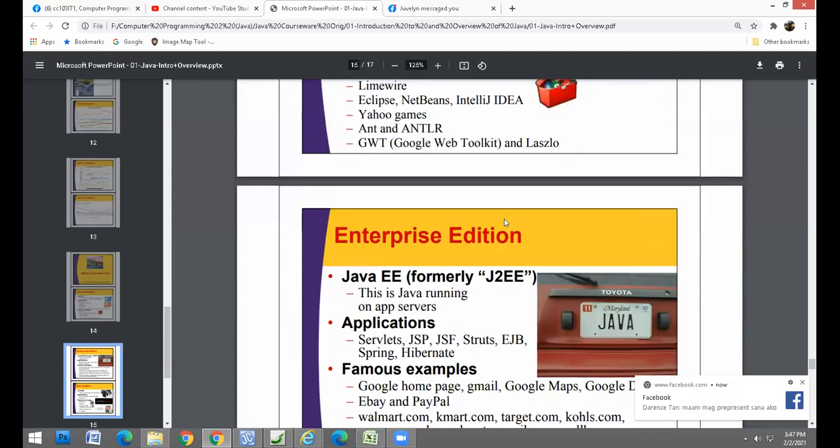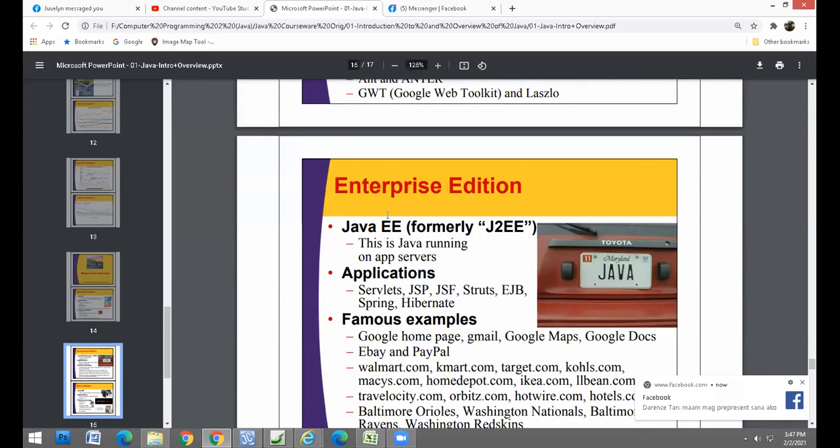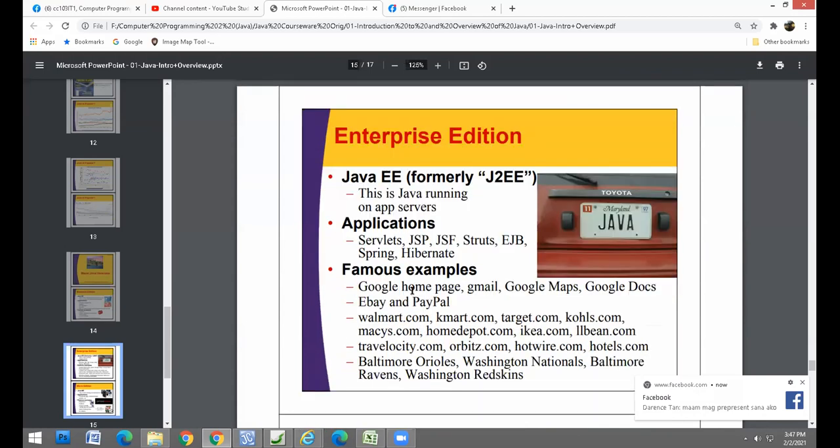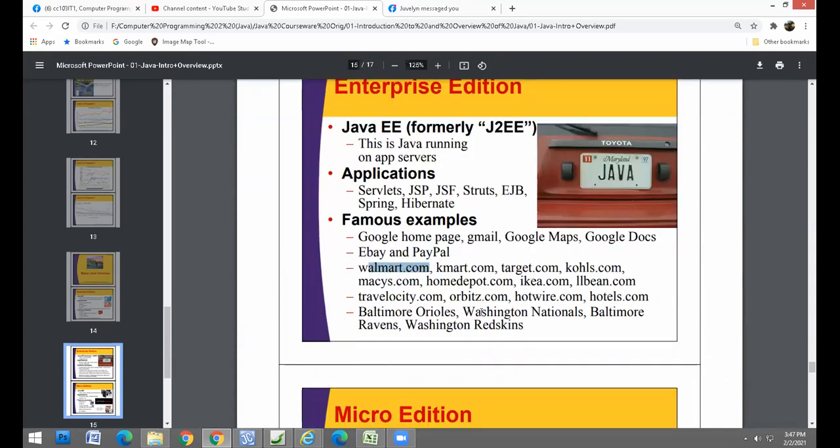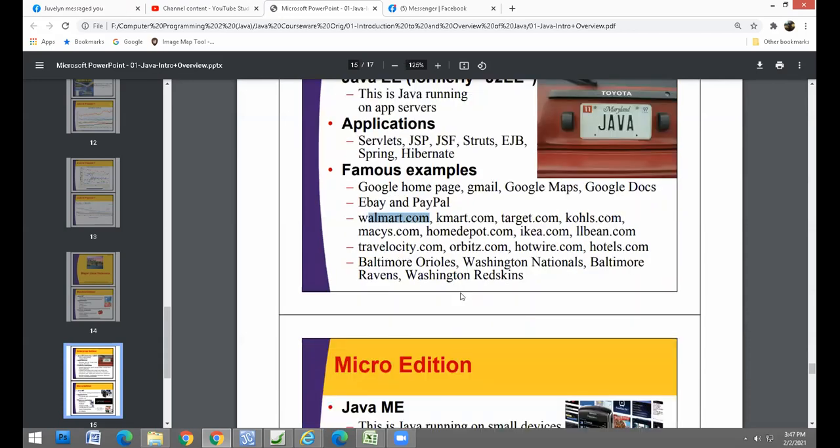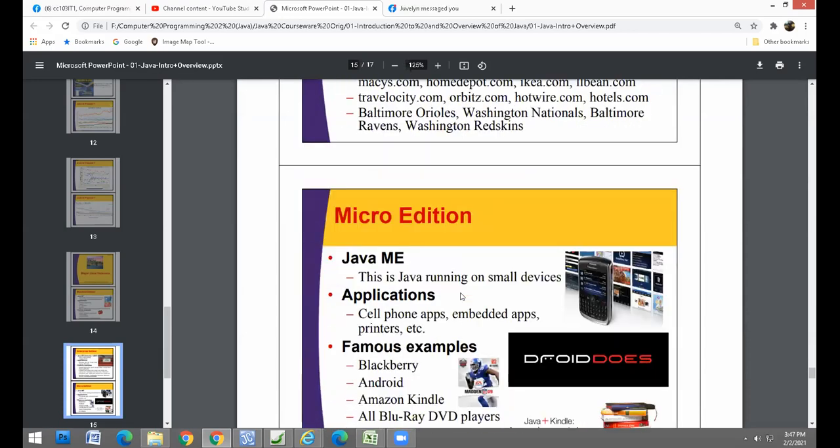Google Web Toolkit. Enterprise Edition, EE, Java EE. Diba? S-E-E-E. So, ito naman yung kanyang mga applications. At ito yung mga famous examples that was done using J2EE. Mahilig sa shopping. Familiar. Yung site ng Walmart, ng Kmart. Basahan nyo na, hindi ko na isa-isahin. Basta gagawa rin sa quiz.